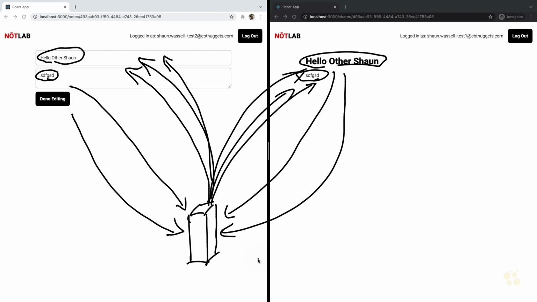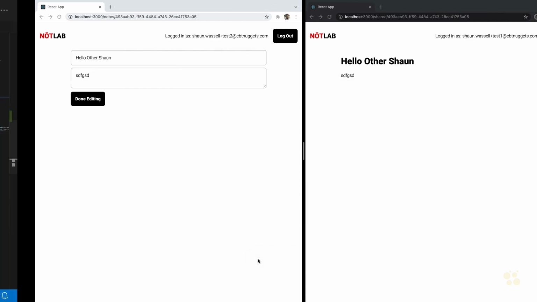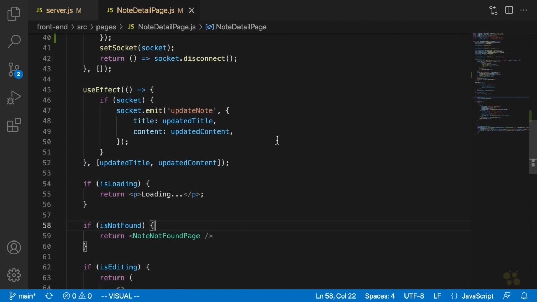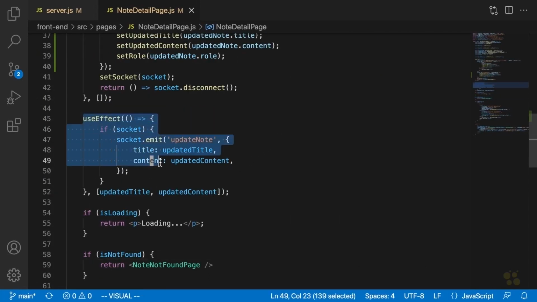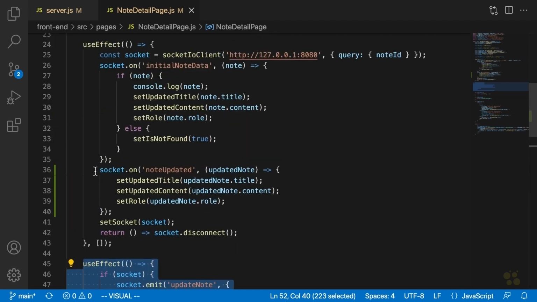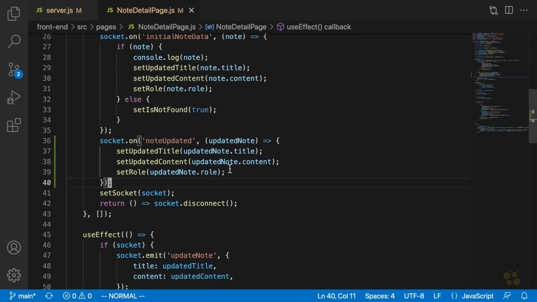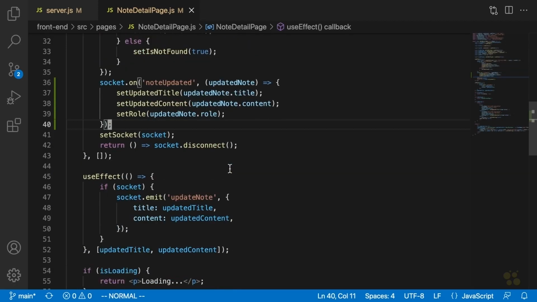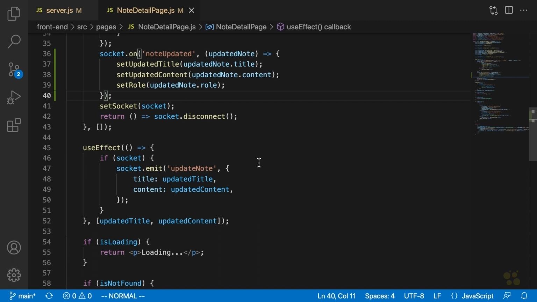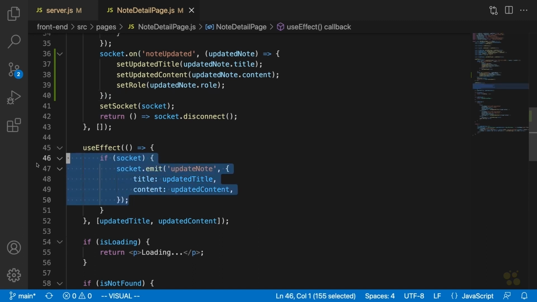So the problem here is primarily in our front end and how it's actually handling changes, right? Because if we go back and take a look at the useEffect hook that I'm referring to, right, this one here, basically, this is going to get called whenever the title or content changes, right? In other words, whenever the value of that string changes somehow, whether that's through the socket, this note updated event, or whether that's through the user just making a change to one of the text boxes manually, that's going to trigger this socket.emit event.